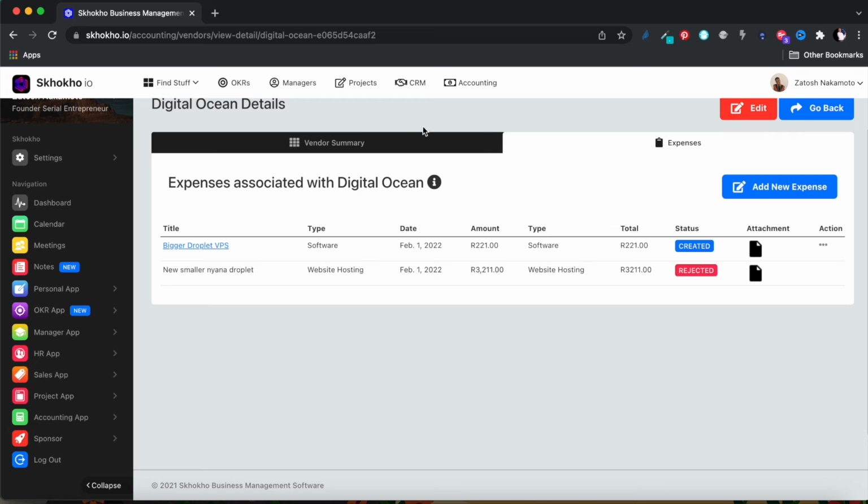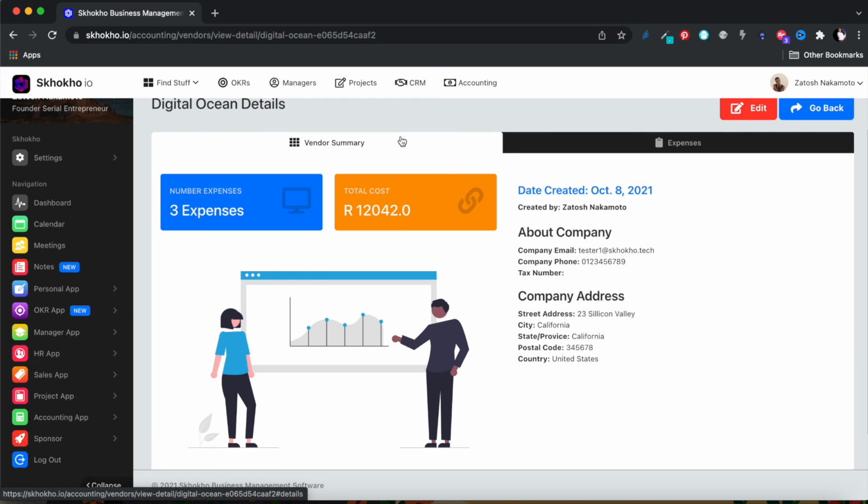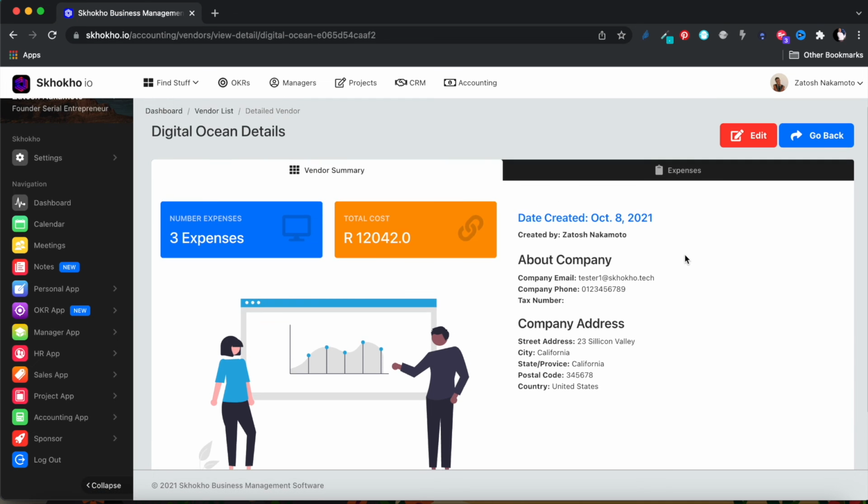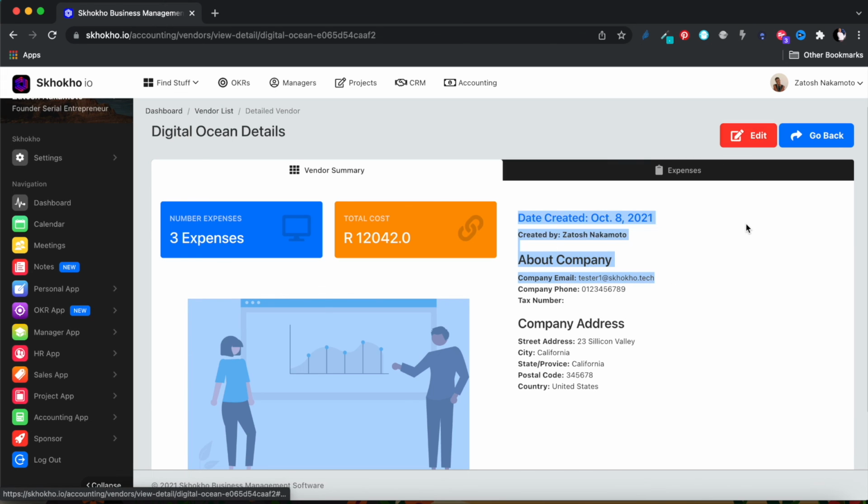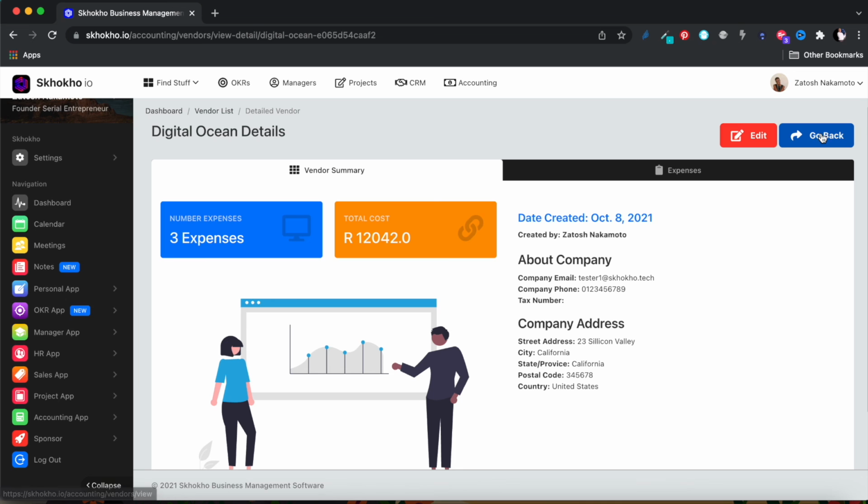Navigate back to the summary page. You can edit this summary information by clicking on this button at the top here. Use this button to navigate back to the expense list.